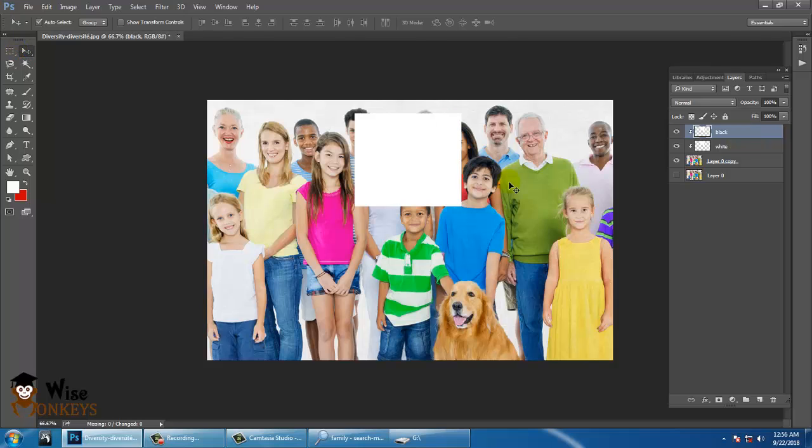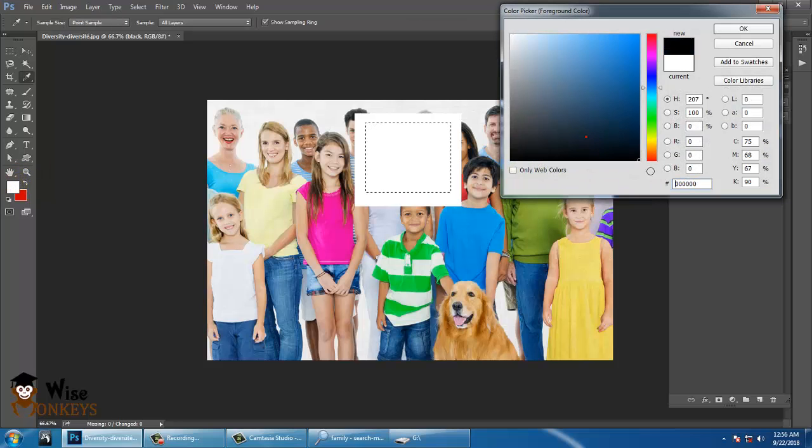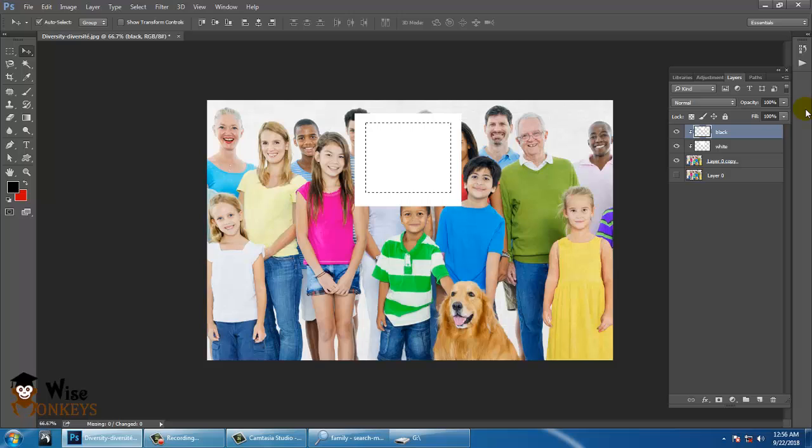Ctrl T on it, press Alt and Shift and resize it. Now Ctrl and click to make a selection, press Alt and Backspace or you can fill from here a black color. Now as you can see over here, we have a kind of a frame which we have generated. Both are clipping masks.